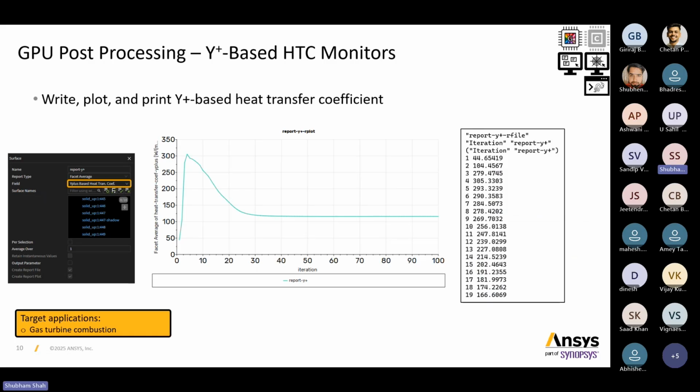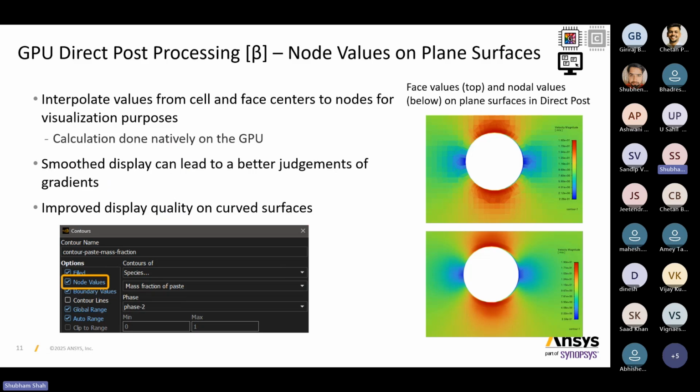Then coming towards the Y plus based heat transfer coefficient monitors. So this is also based upon your Y plus value, how the heat transfer coefficient is varying. That can also be plotted with the .out file, and this file will also get saved in your working directory. Basically, generally these kinds of simulations, or this type of Y plus based HTC files, are used for gas turbine combustion.